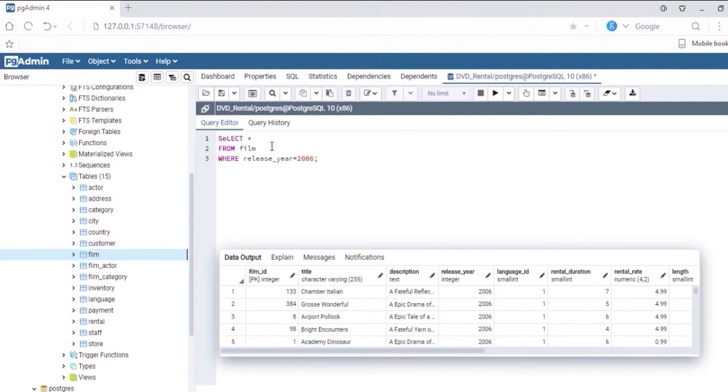While talking about quotes, I have to show you something, about when we are writing digits and when we are writing alphabet. If we want to search an alphabet, for example, I need to search where the title is Chamber Italian. Okay, where title is equal to Chamber Italian, and I have placed it in a single quote.